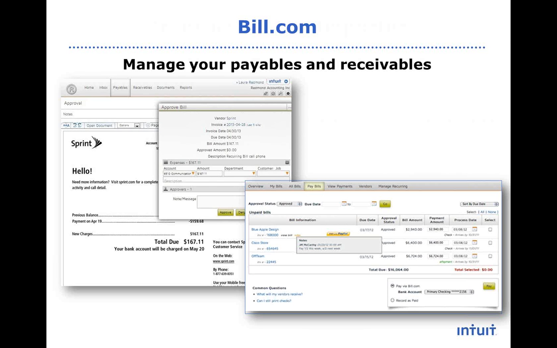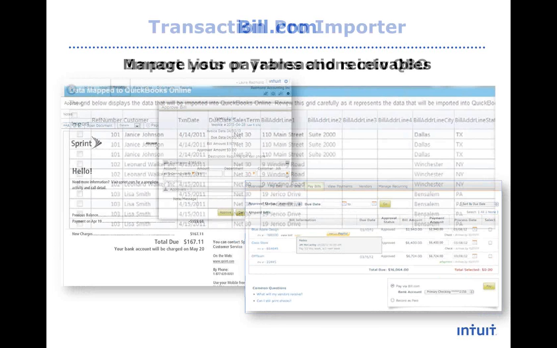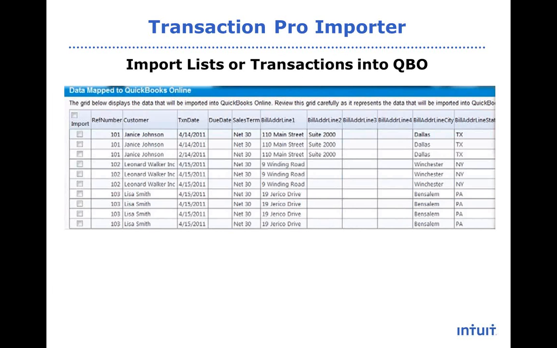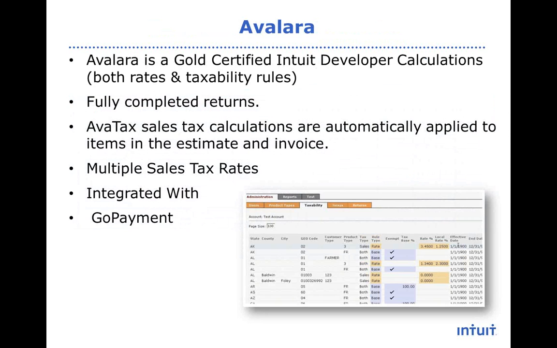Now we're going to look at Transaction Pro Importer. Transaction Pro Importer allows you to import lists or transactions into QuickBooks Online. It is great for importing transactions from any program that exports to spreadsheet format. So it's useful for importing web store or eBay and PayPal transactions, and it's very easy. The steps are very simple. Scroll down here. So first you upload the file.